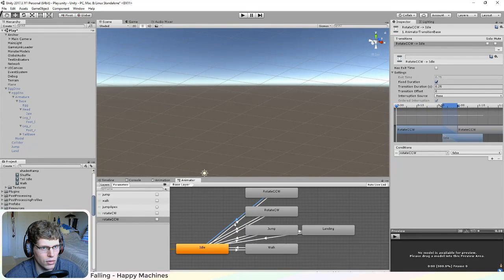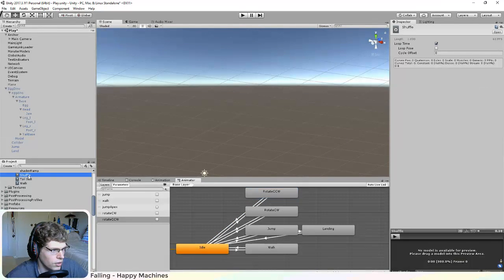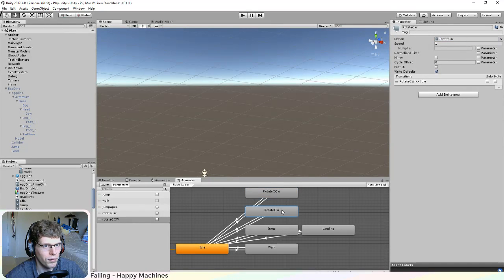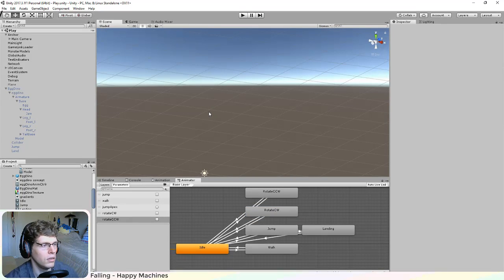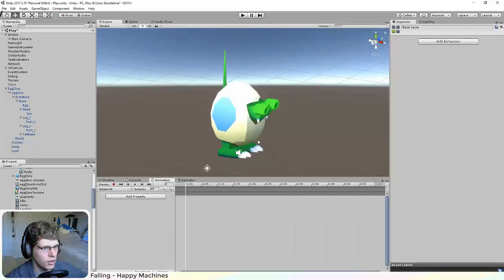False, true. Yeah, that's correct. Okay, so now the shuffle, I should change it to... well, let's change it to rotate clockwise. And I'll just duplicate it and make rotate counterclockwise. And I'll just go ahead and insert that in here. Okay. Now neither of these animations should be that difficult to make. I hope not anyway, because I kind of have an idea how I want it to look now.